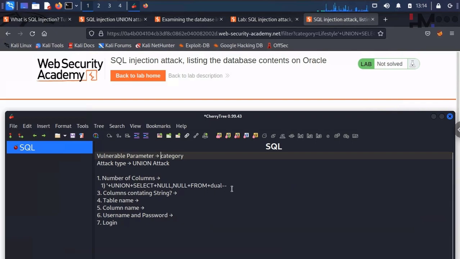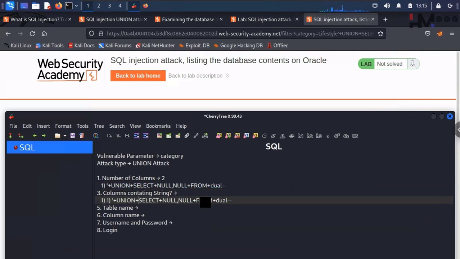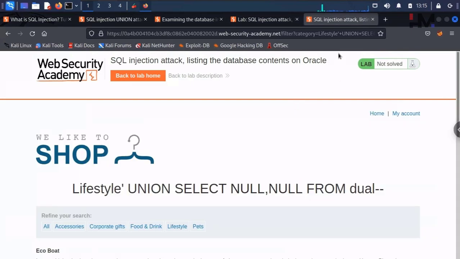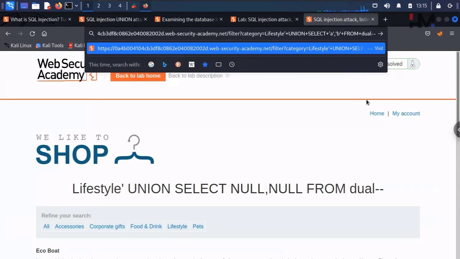Okay, and here let us type in two, and then find the columns containing string. So which columns are containing string? So this should be A and B. We already know these things, but I am telling these every time because we should not forget the basics.